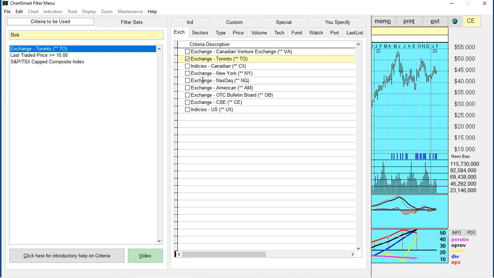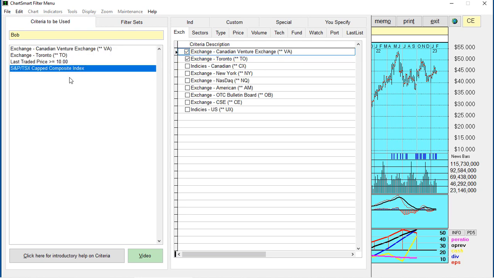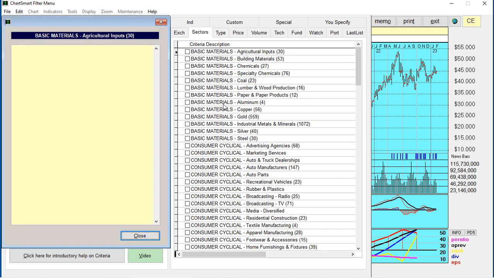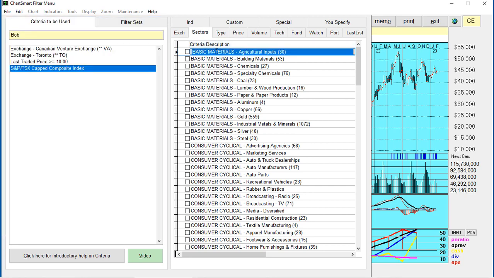Let's go through some of the details on these tabs, okay? The exchange ones are very simple. You select the exchange. You can select any combination of exchanges and they just go into your basket. Sector ones are similar. You have these top ones, which are kind of like, whoops, sorry, I clicked the name again. But these are sort of like one group, basic materials, and then you have all the subgroups within them.